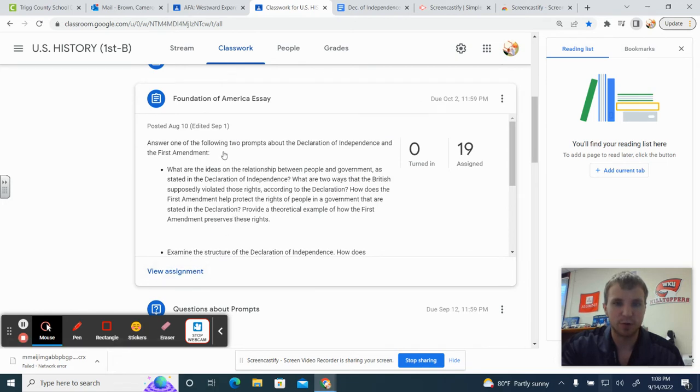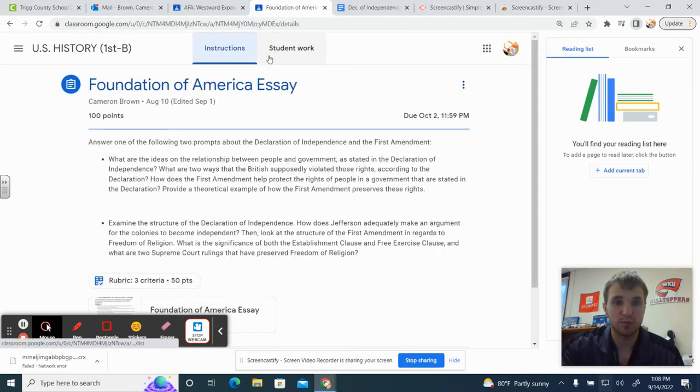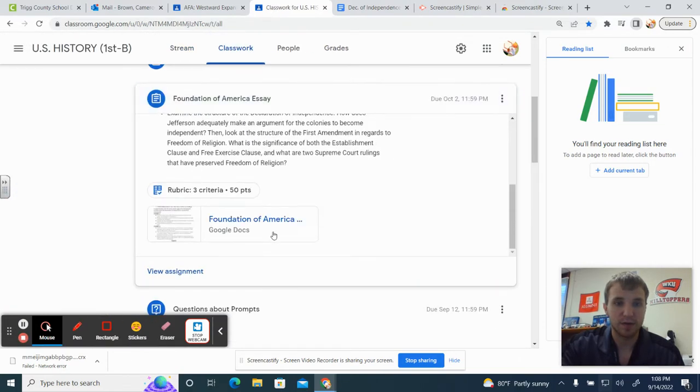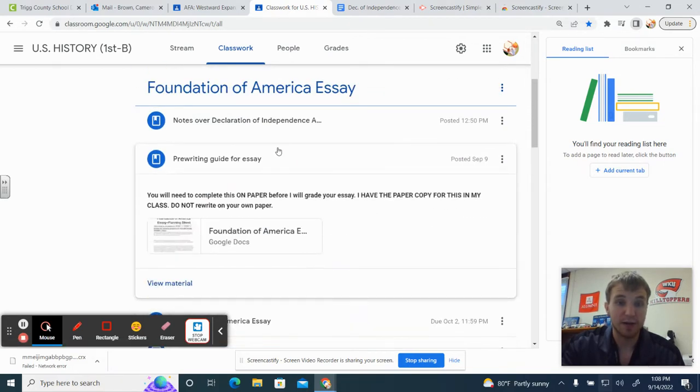This is the final prompt, and it will show you the rubric and all that stuff. If you want to go back and look at that, then go there. Okay, so back to the Foundation of America stuff. The other part is this pre-writing guide. You should all have a paper copy of this. If you do not, you need to come see me and I can get this to you.